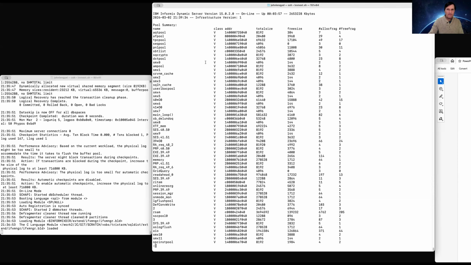Pools consist of memory blocks or fragments. This memory pool here has 7 allocated fragments and 1 free fragment. This guy has 29 allocated fragments, 4 free fragments, etc.